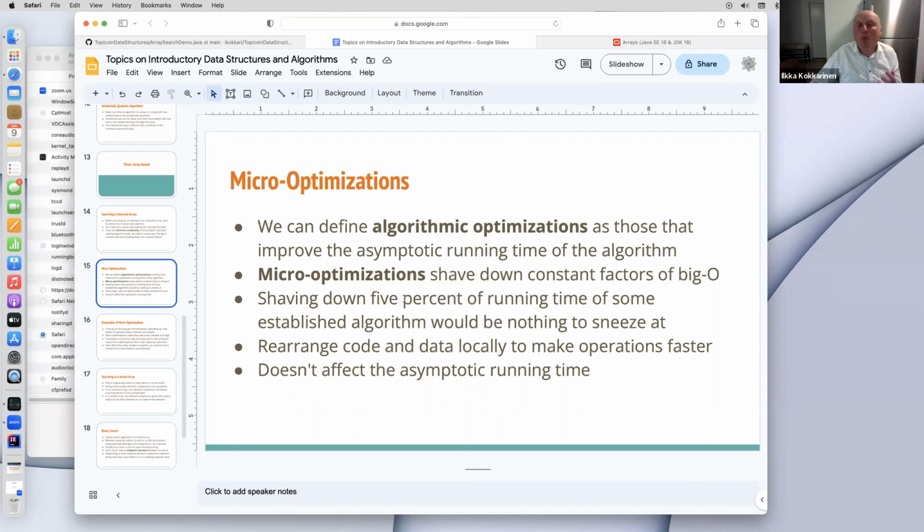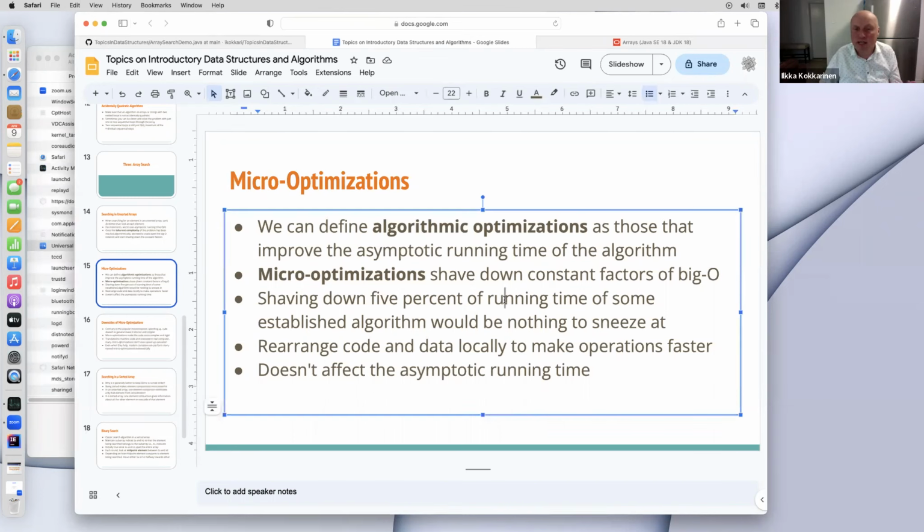But we can define as micro-optimizations the ones that don't bring down the asymptotic big O complexity, but shave down the constant factors. Like if you can shave down 5% of the running time of some established algorithm, so algorithms that have already been squeezed as tight as they can be, that's nothing to sneeze at, and if it's some classic algorithm, shaving down 5% would be like a publication in a computer science academic journal. So micro-optimizations, how they work, they just reorganize the code and the data, all the small decisions, how you order them and combine them and tighten them, to make the execution faster. But again, micro-optimizations only shave down the constant factor, so they don't bring down the asymptotic running time.